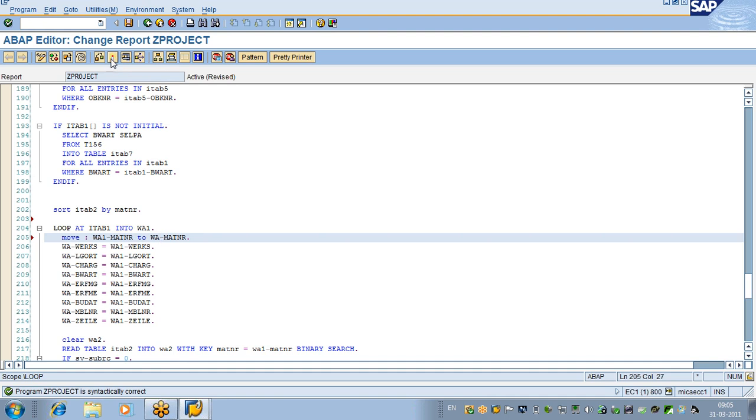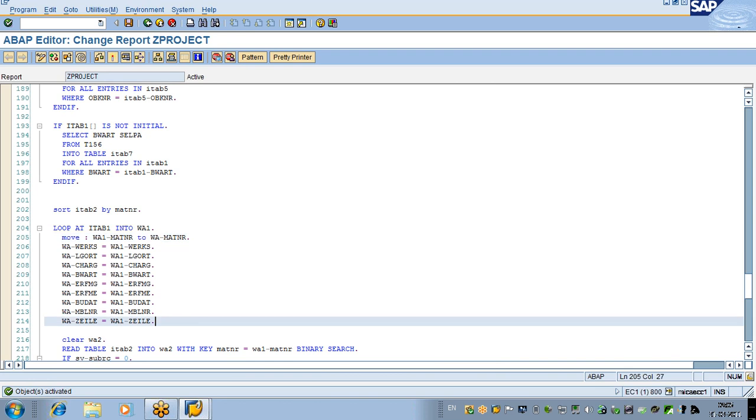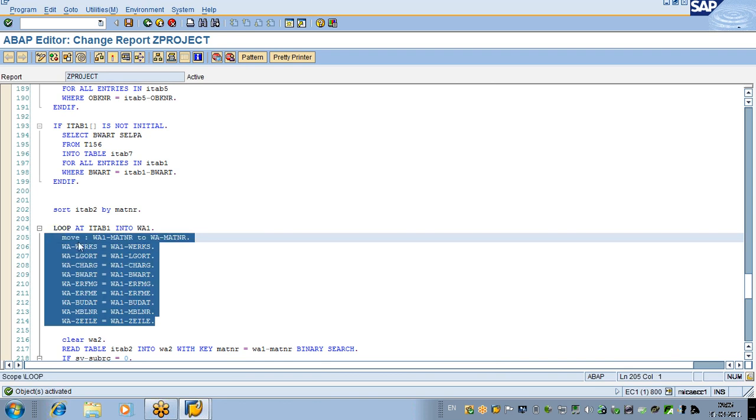The content of work area 1 material number will be moved to the material number. If you use that move statement, it reduces the performance. Now there is something called move corresponding. Instead of giving all these statements, what I can say here is: move corresponding work area 1 to work area. My work is simple. Yes, sir.